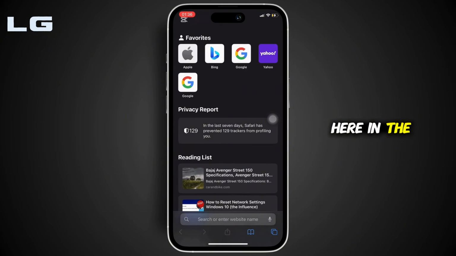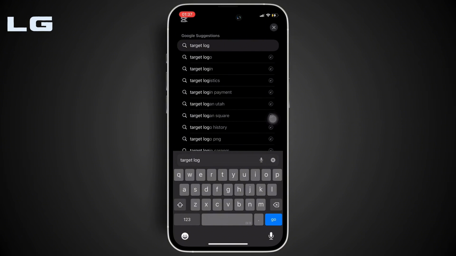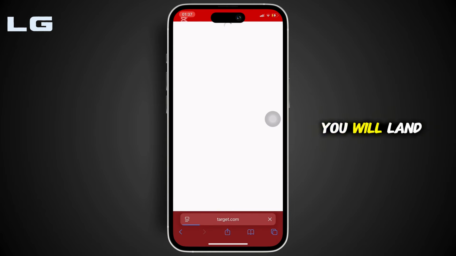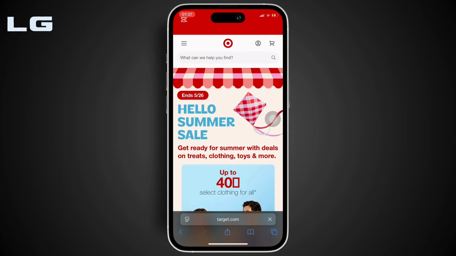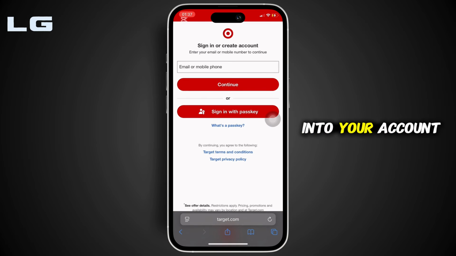Once you're in here, in the search bar, search for Target Login. Move into any of the site. Let me move into the very first one, Login. You will land on the official site of Target. Once you're in here, you need to tap on your profile icon at the top right corner of the screen. And it will land you on the page where you'll be able to log into your account.